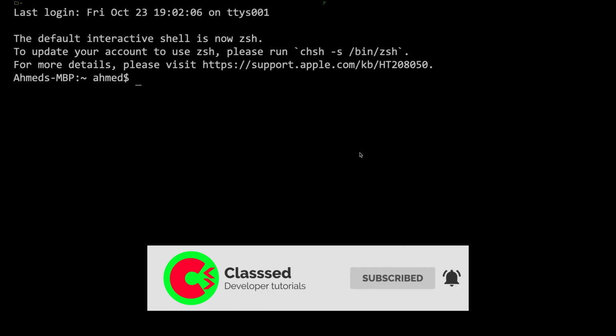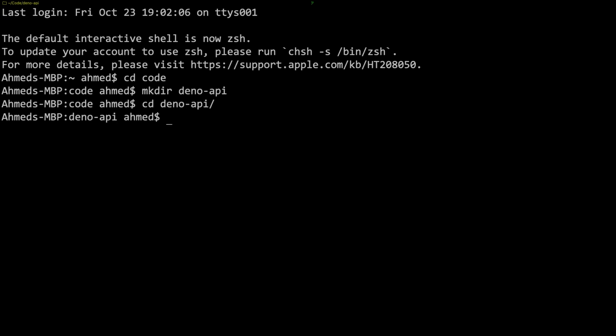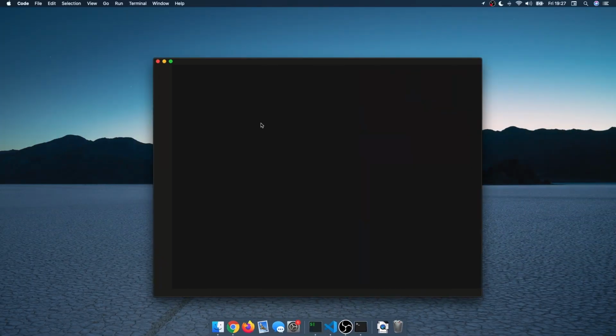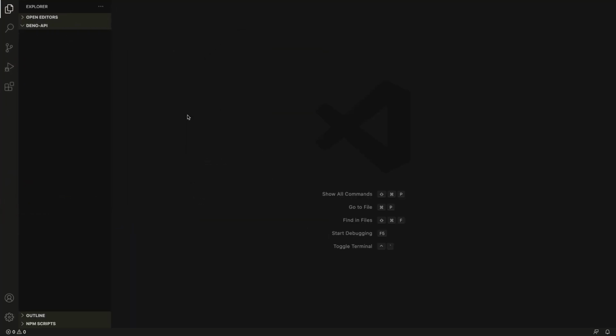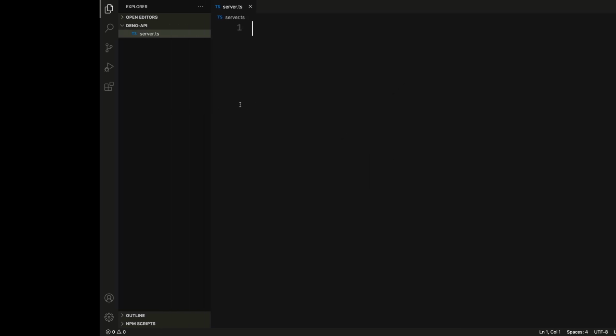All right, so I have my terminal open, so I'm going to pan over to it. I'm going to go to my code directory, and here I'm going to create a new directory. So make, and I'll call this deno-api, cd into it, and here I'll do code dot to open VS Code in there, make this bigger, and here I'll create an entry file. I'll call this server.ts, and here we need to set up our server.